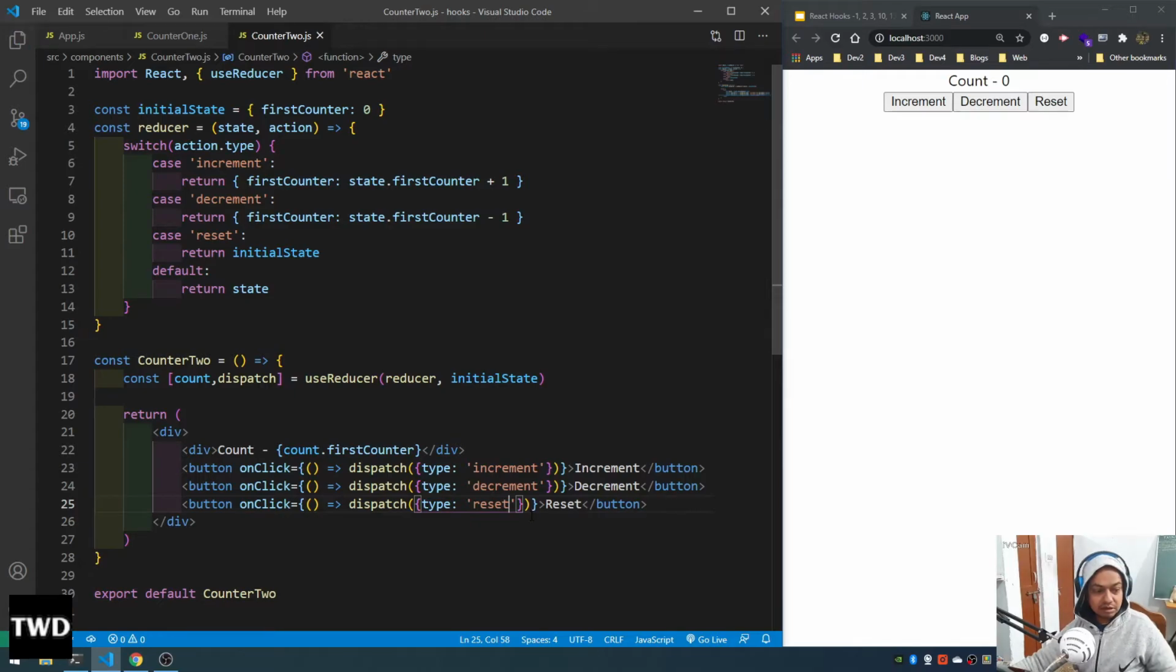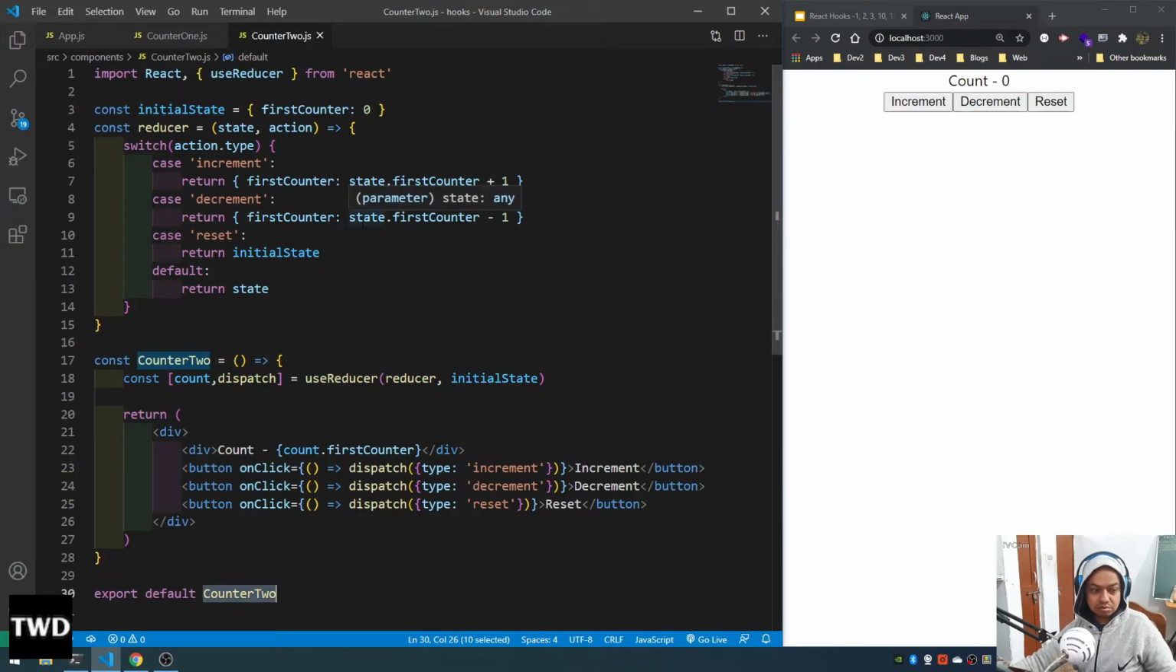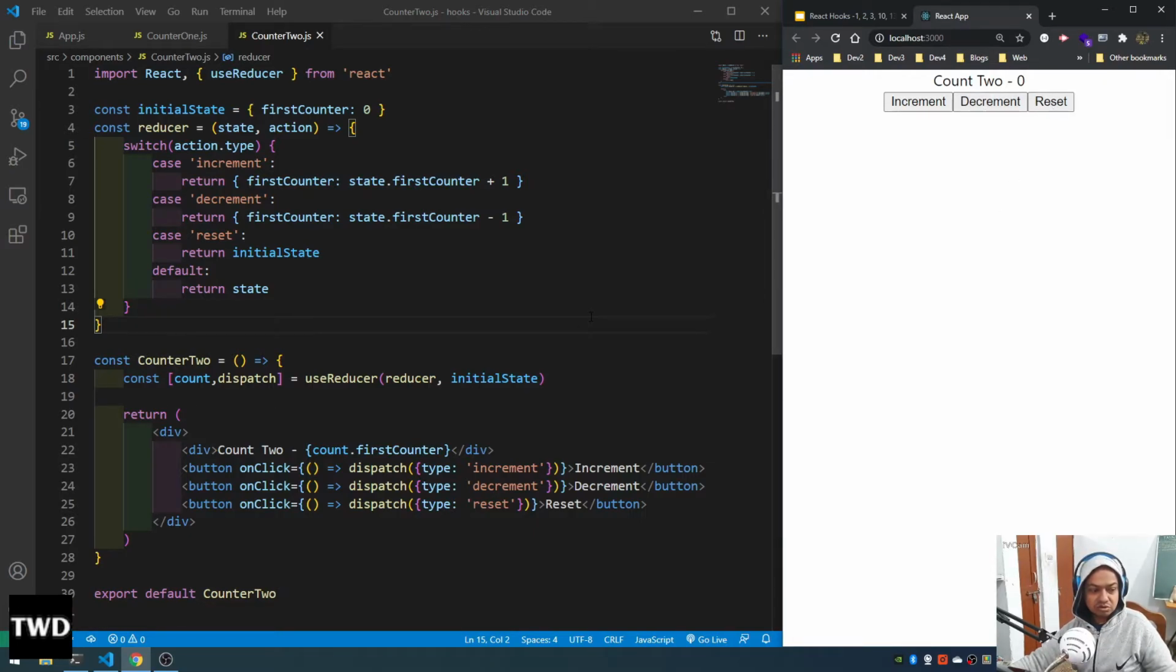Let me save it, and now let me include it where it is. Yeah, let me make it 2 so that we can know that it is working. Yeah, it is this one only, and yeah, it is working fine. So why did it do this, means the complicate the logic.